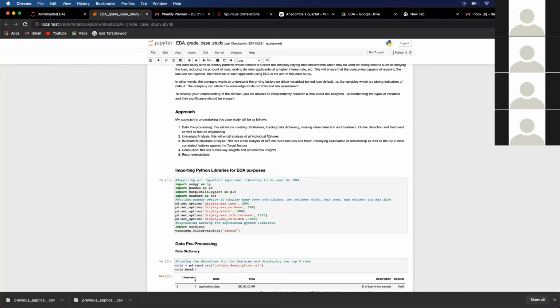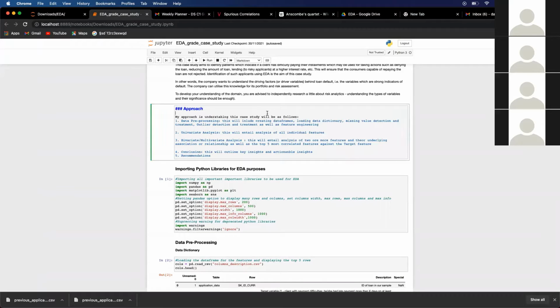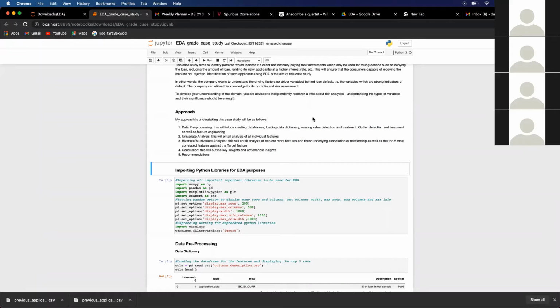Our approach in this is to do data pre-processing. This will include creating a data frame and loading data. Well, we're not going to do the data dictionary, we did it last time. It's an easy step. When we create the data frame, the same method that we did there is the same that we're going to be doing on this, so we're not going to focus on that. We're going to do missing data detection and treatment. How we're going to treat? We're going to observe outlier detection and treatment, as well as feature engineering. We're going to do some feature engineering.